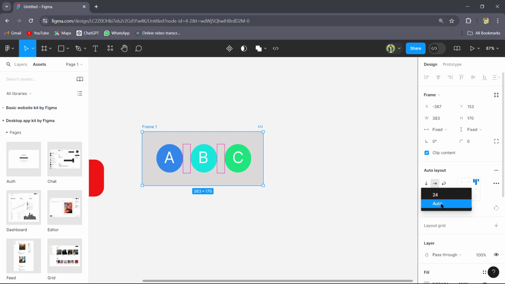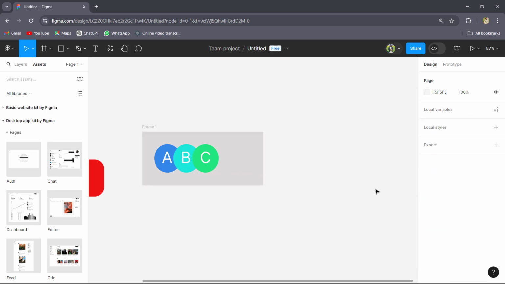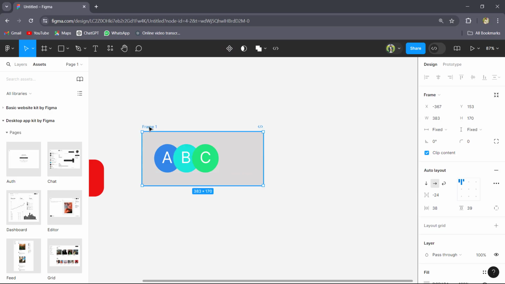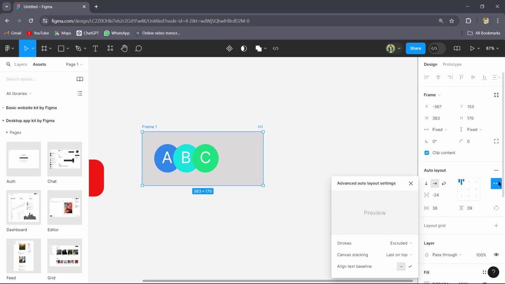Click the drop-down to select auto spacing mode or type a value into the input box. If you want some overlap, set the spacing value to a negative number. Control how these objects overlap by changing the canvas stacking setting from last on top to first on top in the menu.